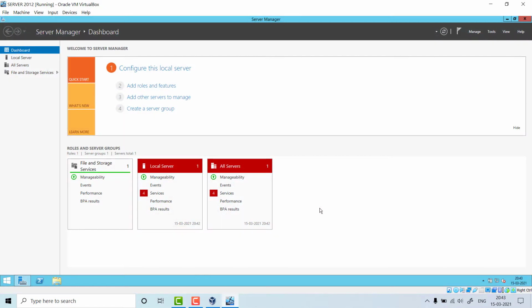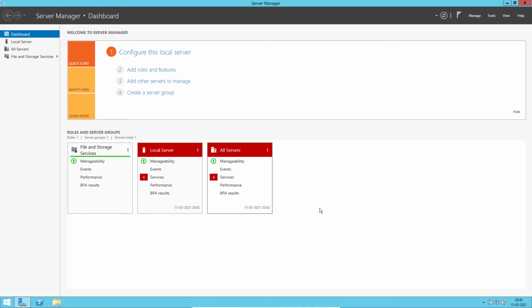So let us move to full screen. I am again pressing Control F. Whenever I say host key plus F, the host key here means the right side Control key. You have to remember this: right Control key and F. This is full screen. Now, first of all, we are going to see how to change the name of this Server 2012 machine.